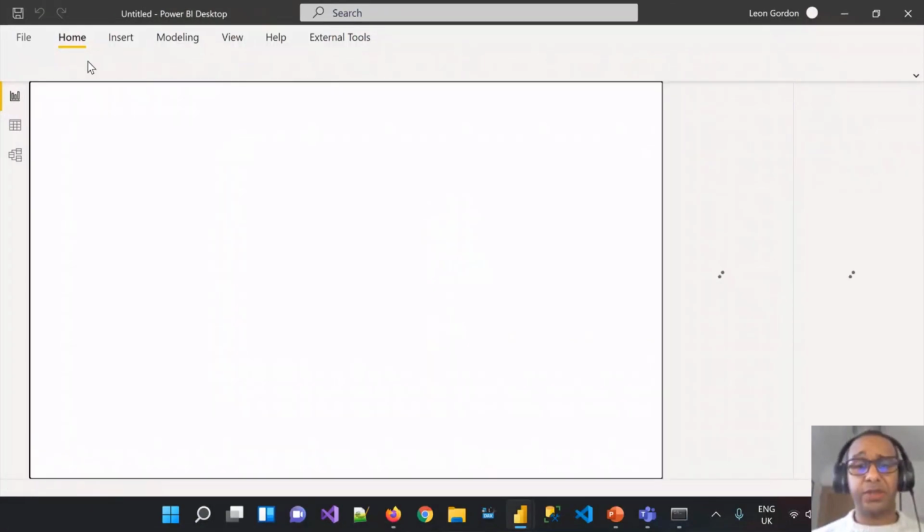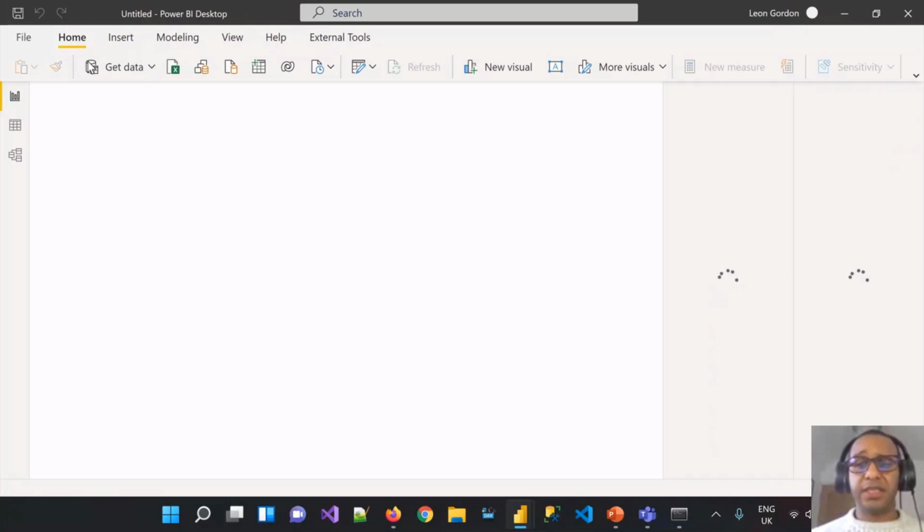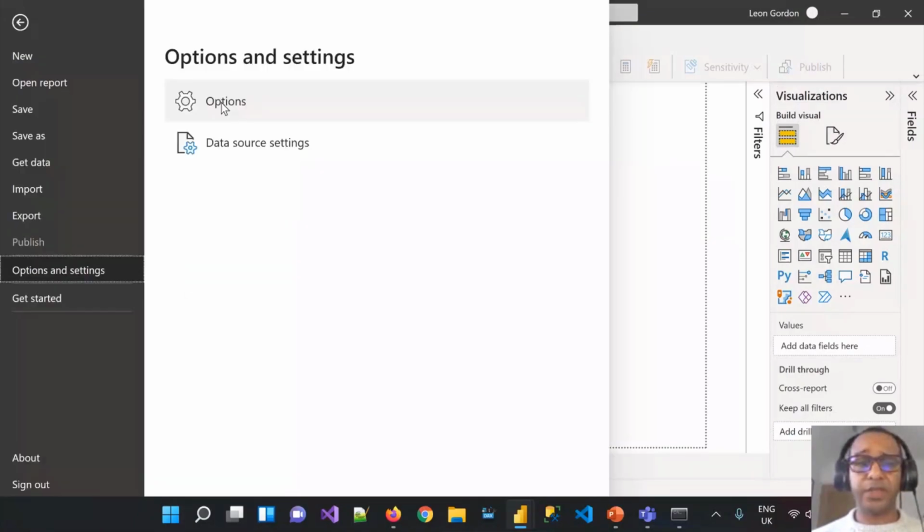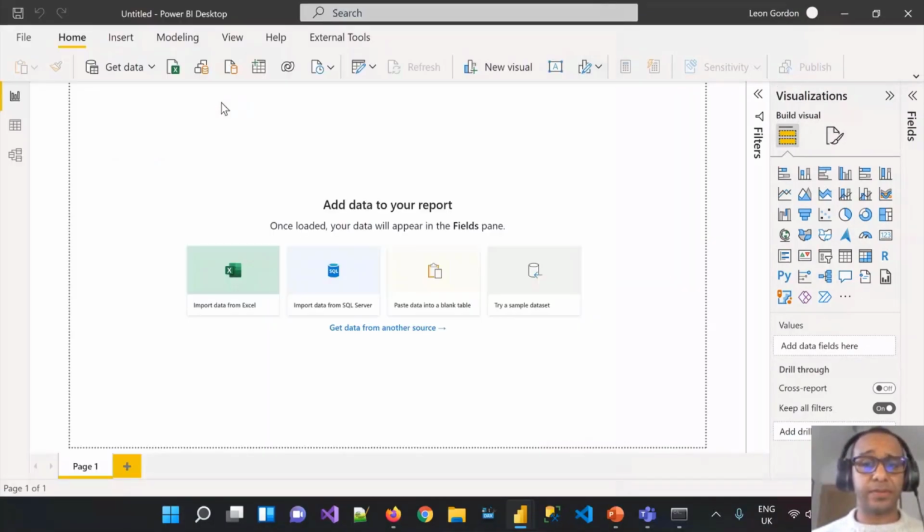And then once this loads, we just need to make a change to a couple of options and settings. So we don't need the wizard for this. We can go ahead and go to File, Options and Settings. Then we go to Options, okay, and then we can go down on our left-hand global options to Python scripting.